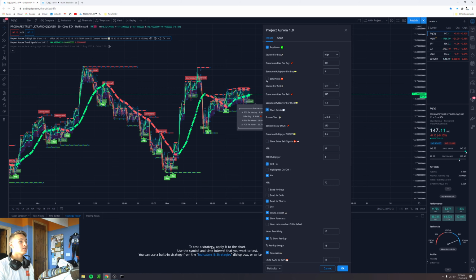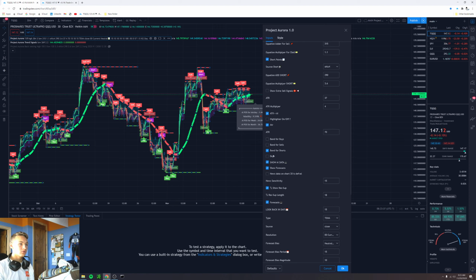But I like just my regular sell points, and if I was trading Bitcoin or some other currency, I'd probably use this, but I don't really use ATR that much. ATR multiplier, that's how you tune the ATR. And then down here you have your tools.